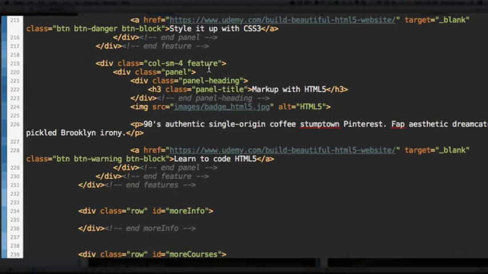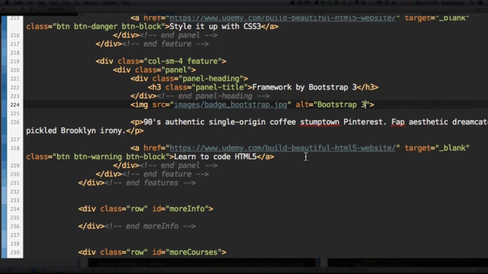And our last panel right here, feature panel, let's change this to framework by Bootstrap 3 for the panel title. Let's change the image to badge Bootstrap. And Bootstrap 3 will be the alt text. And then let's change the button text to more Bootstrap. And the button will be btn-info. It's another button style. It gives you a light blue button by default.